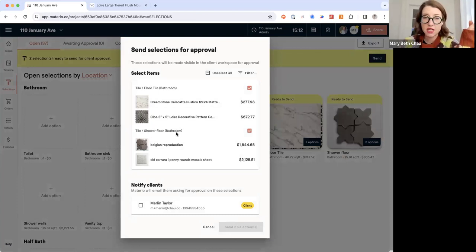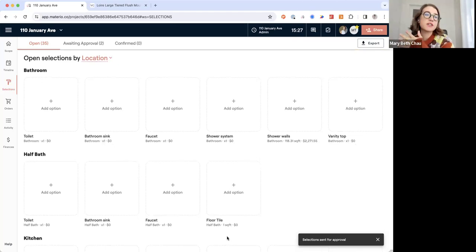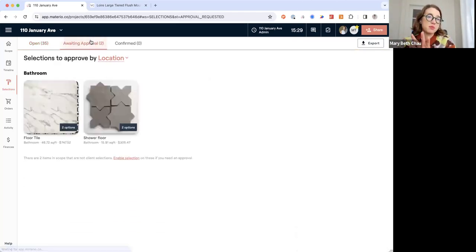If you're sending a lot of selections at one time, you can go ahead and filter down by different locations. Select your client. You can also send this to multiple clients if you'd like. It's only going to require the approval of one client, but you can notify multiples, and I'm going to send this over. It's going to clear out of this open workspace. It's going to be moved over here to awaiting approval. This is how you know that your client has gotten the email. They can see this and they can come in and look at these products and confirm them.